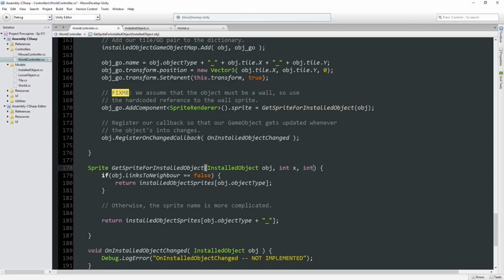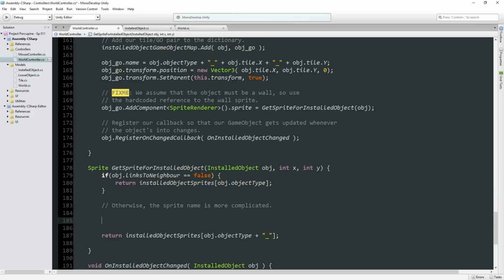Int x, int y. So get sprite for installed objects needs to know the position of where this object will be installed to. Now, it doesn't care if it doesn't get linked to the neighbor. If it doesn't get linked to the neighbor, it doesn't care what the x and y is, period, done. But otherwise, what's going to happen, we're going to have a string, which is going to be the sprite name, like postfix or extension or appendices. The sprite name is going to be, well, I guess we'll just start like this. The sprite name is going to be the object type plus the underscore. It's going to start with that. Okay, then we're going to return the sprite with that name.